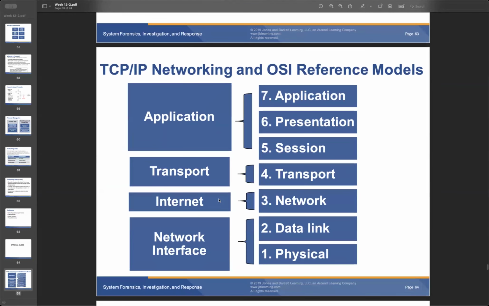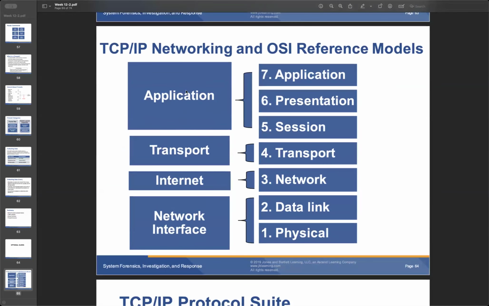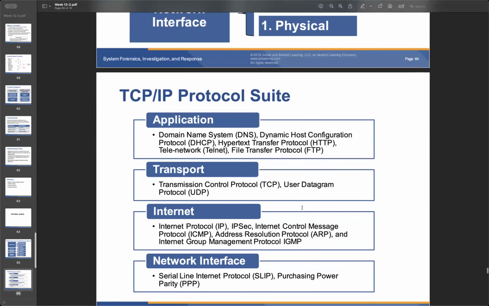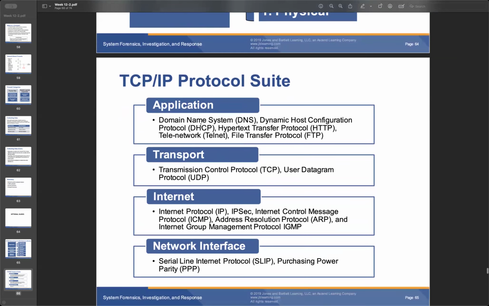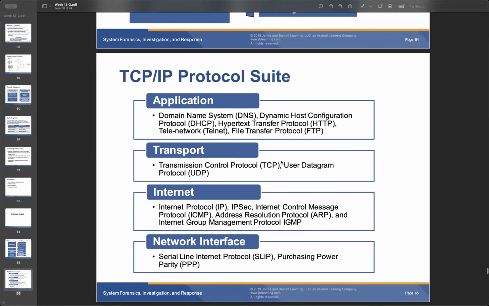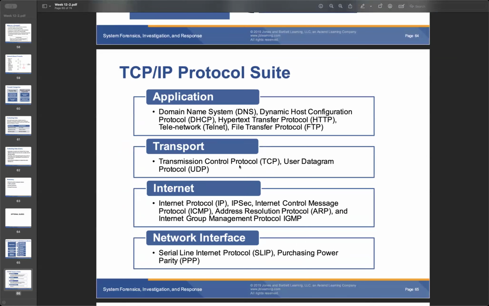Here I give you a little more information on TCP/IP, what it belongs to. The application layer contains application, presentation and session, then going down to transport, and network is the internet layer, and the network interface is the data link and physical, which is the cable. For the TCP/IP protocols, the application layer includes DNS, DHCP, HTTP, Telnet or FTP. This one is just extra information, for your own interest.